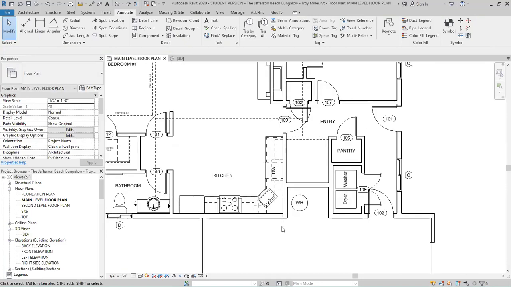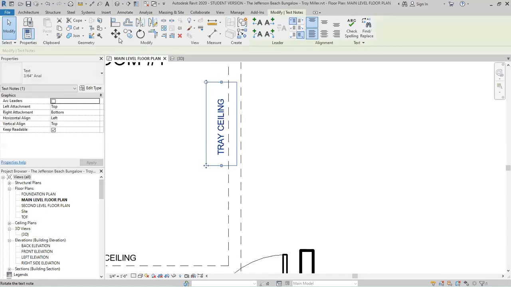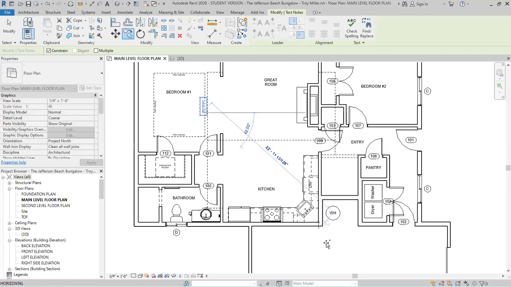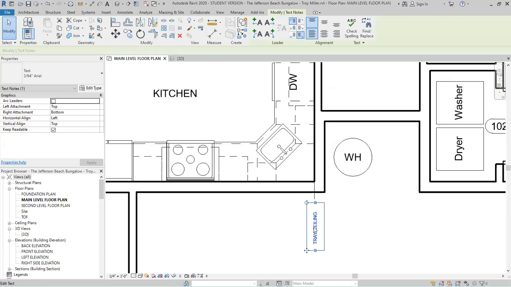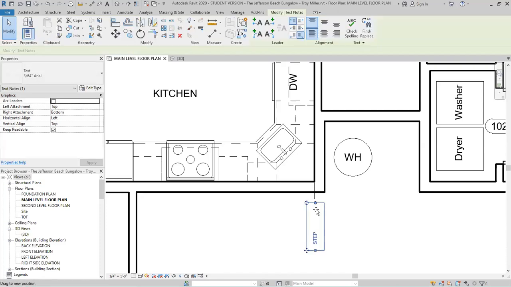Okay, and then what I'm going to do is copy one of these trade ceilings, and let's bring that over. I'm having to hold my shift key down to get it somewhat located. And I'm going to change that description to step. And then once that's done, we'll go ahead and shorten that up. And I'm going to go ahead and just bingo.